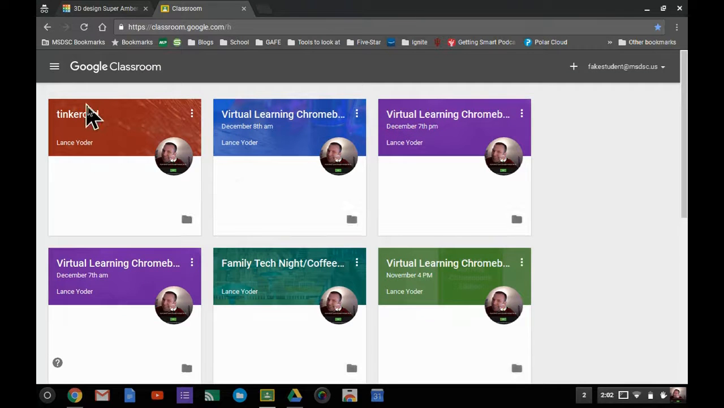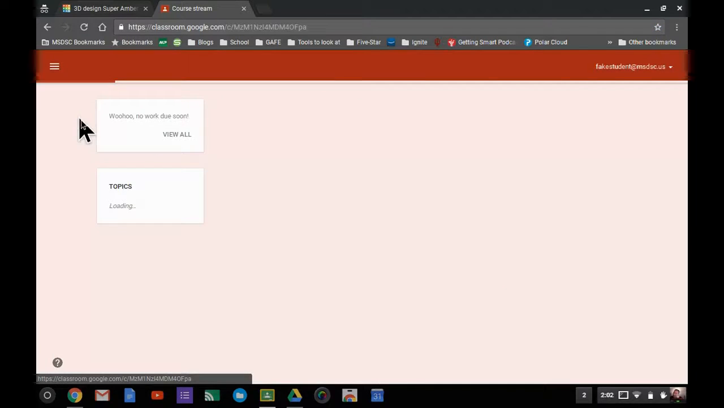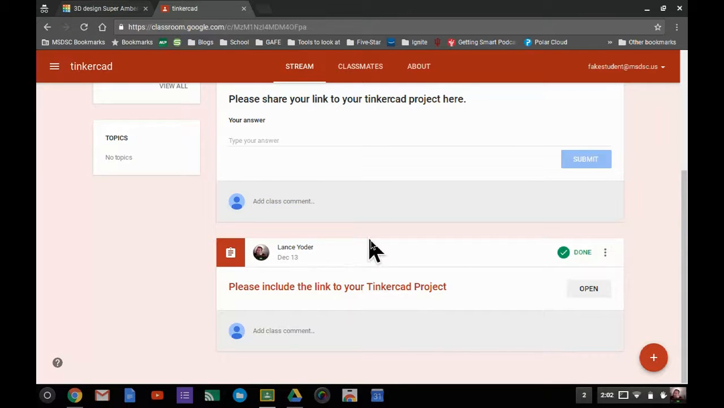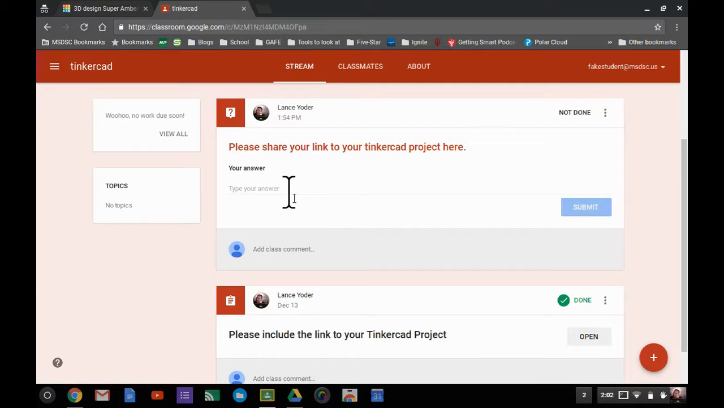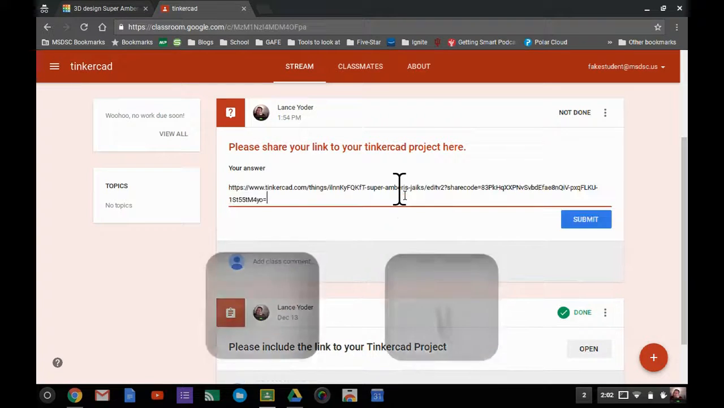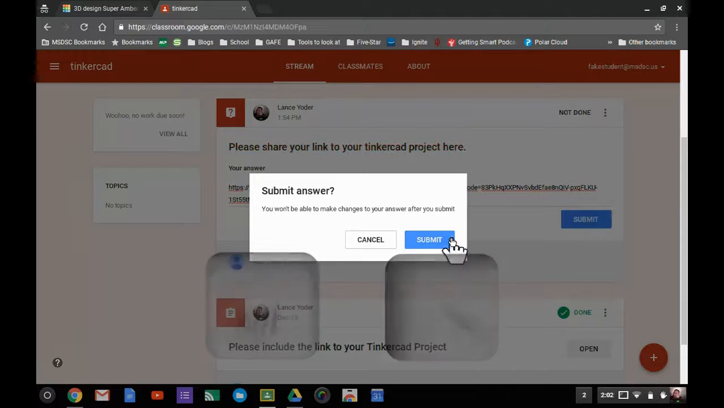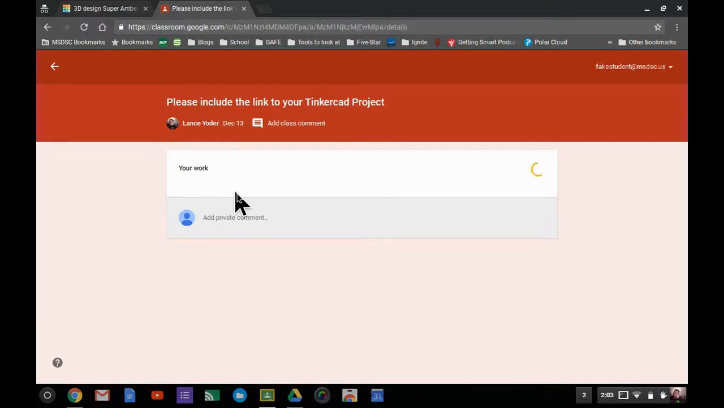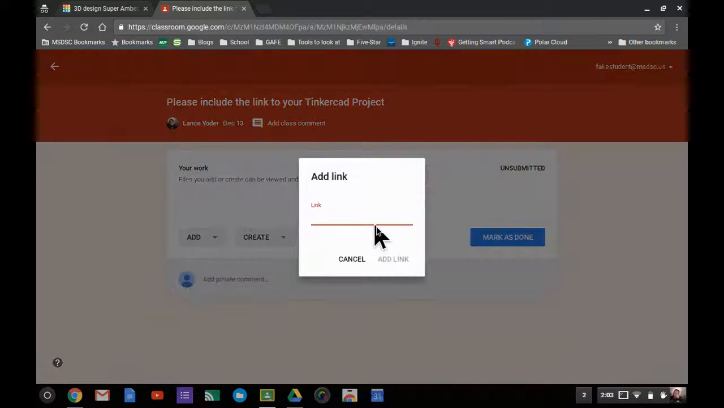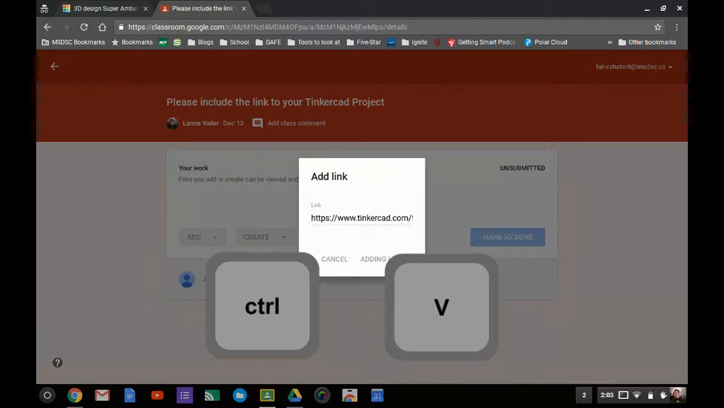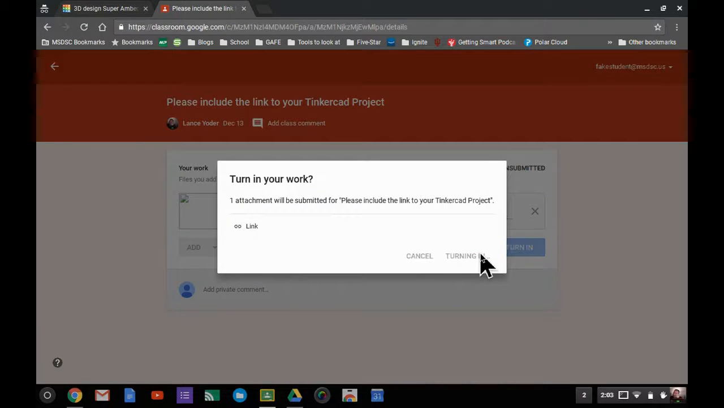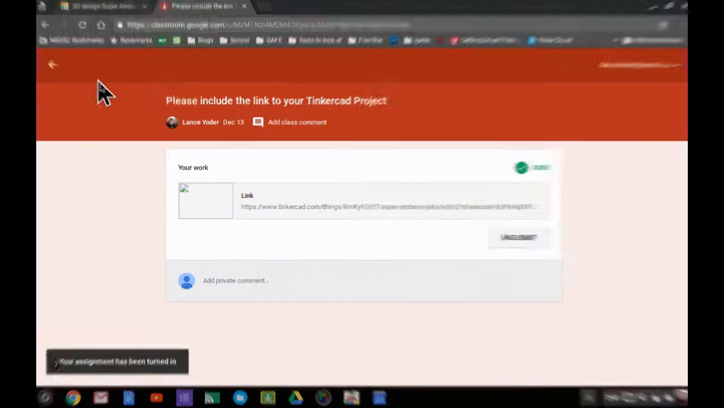Once your student is in Classroom, they can go to a specific Tinkercad classroom that the teacher has made, or it can be in the regular ordinary classroom. It just depends on how the teacher has it set up. The teacher could either set it up as an assignment or as a question. Either one is appropriate. If they set it up as a question, the student can just hit Control V and paste in the link just like that. And I'll go ahead and submit it. Or if it's done as an assignment, the student can open up the assignment, go to Add, choose Link, and hit Control V to paste it in here. Then they can turn it in. Either one would be appropriate.